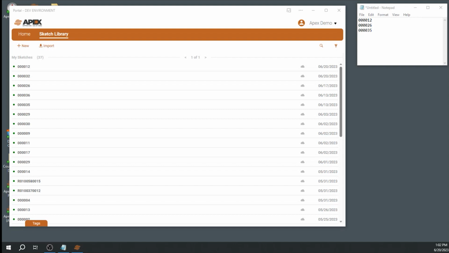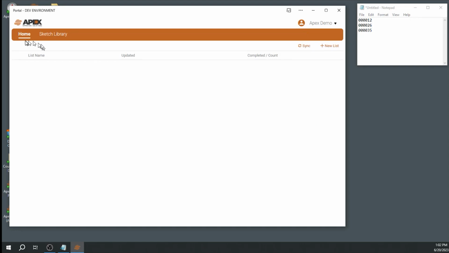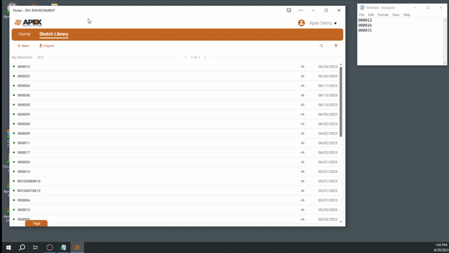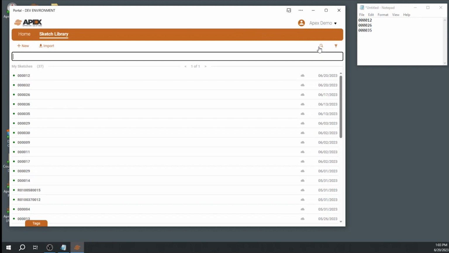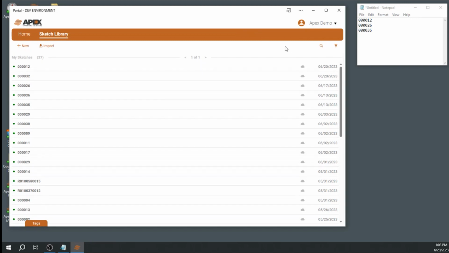To get started, when you open your Apex Sketch portal, it will open to this home tab. Each user is going to have their own home page, and they'll be able to create lists of sketches that they need to go visit, and then mark them as complete when they're done and things like that. Then we have the sketch library tab, where all of your sketches are. So if you come across a sketch you need, you can come here, search for it, find it, add it to a list, make changes to it and save it. And again, all of that will stay in sync.